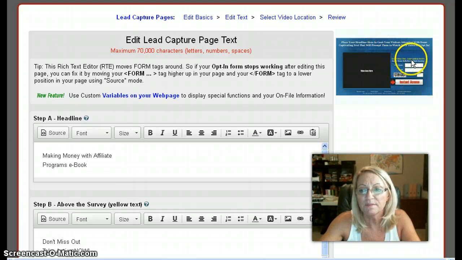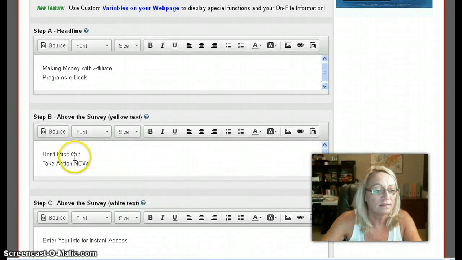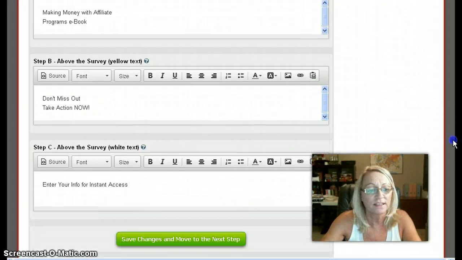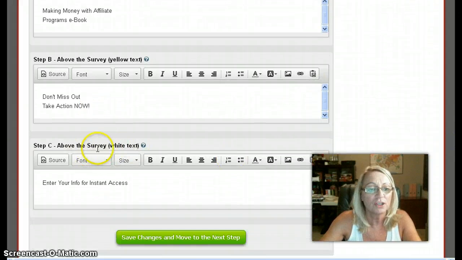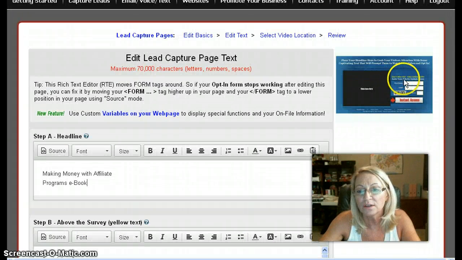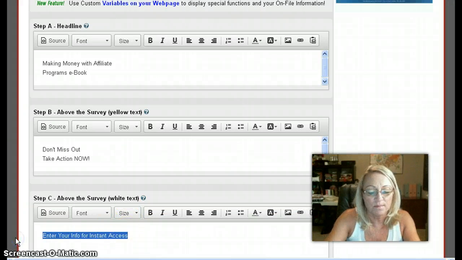Then I'm going to type in some information that's going to be in this little section above where they put in their information. This right now says don't miss out, take action now. That's fine. I'm going to go ahead and leave that. Then the information, the white text right above the lead box, which is this little white line right here. I'm going to say claim your free ebook.